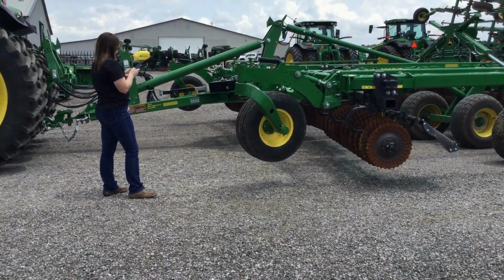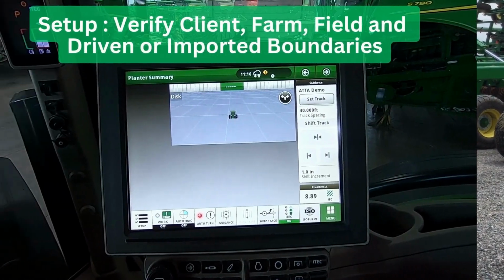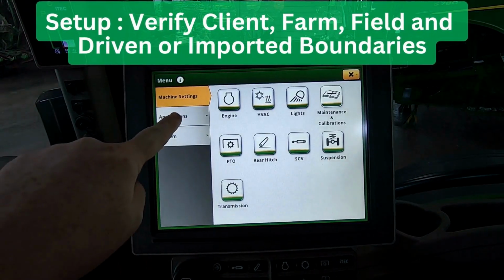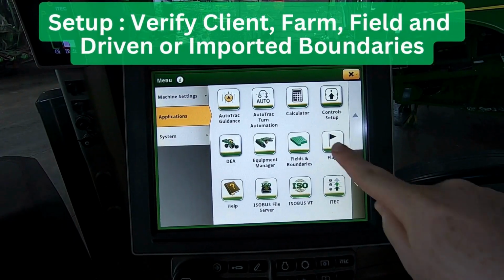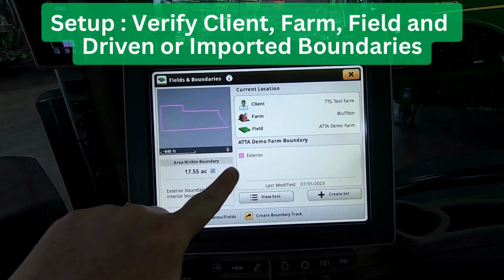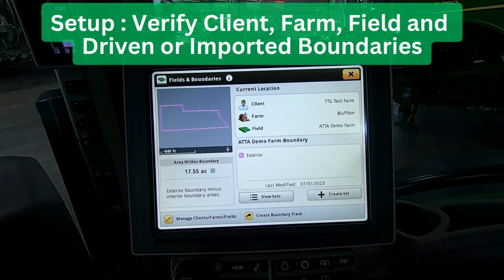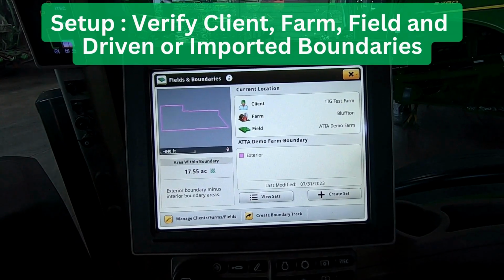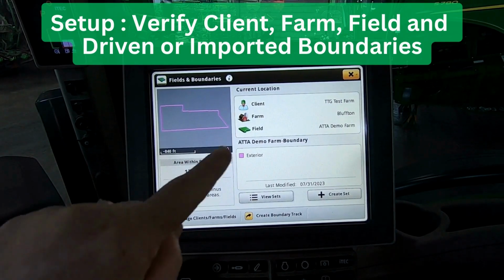Moving into your display, the first step will be verifying your client farm field as well as any driven or impounded boundaries. To do this, select your menu, applications, and then fields and boundaries. From this page, we will be selecting exterior from our pre-populated boundary track. However, you may also feel free to create a boundary track or manage existing ones.